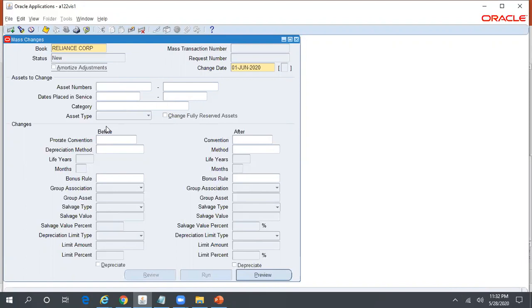If you want to perform this mass transaction for a specific range of assets, then specify the asset number from and asset number to. And if you want to perform the mass change for the assets which fall under a specific date placed in service, then enter that under date placed in service from and to, like a range. If you enter a specific date range, all the assets which have a date placed in service within this range will be picked up by the system and the mass change performed for those assets.